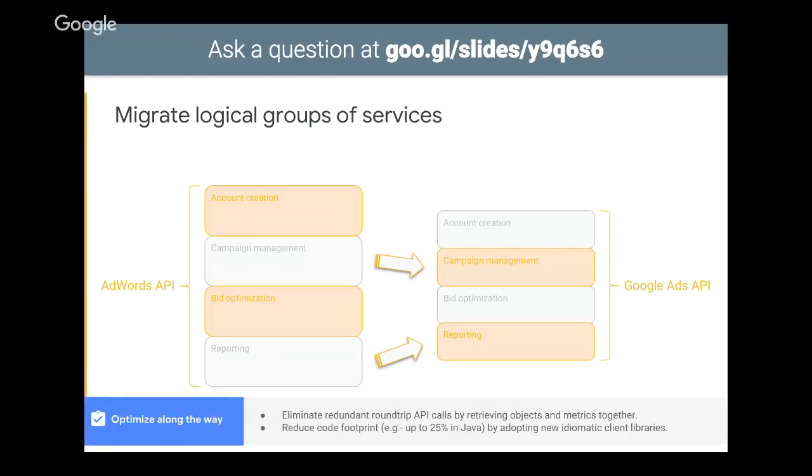A key thing to notice is to optimize along the way. We expect code to be smaller and things to be a little more convenient. So your overall code footprint and what your code looks like should change a little, but in a good way. We expect things to be a little easier and code to be a little smaller. The unified object model and retrieval will allow you to eliminate redundant round-trip API calls by retrieving objects together with their metrics. So we expect some API calls to be eliminated by using the unified data model.